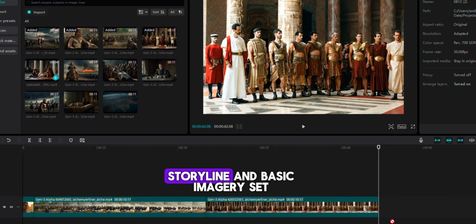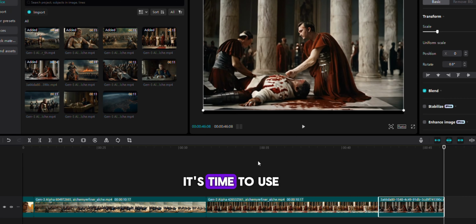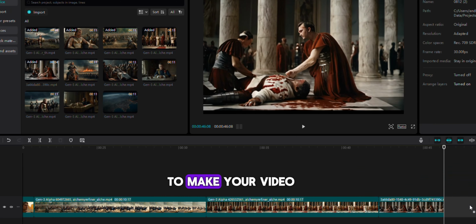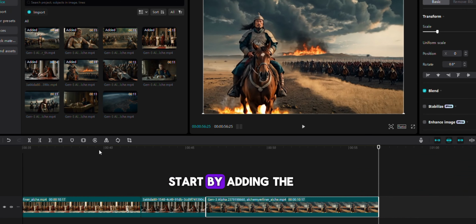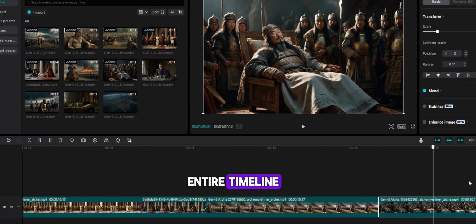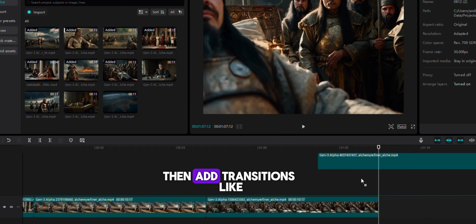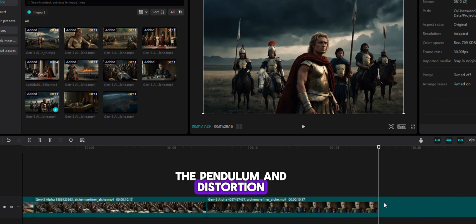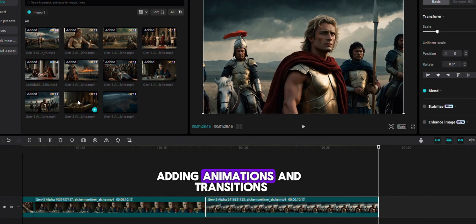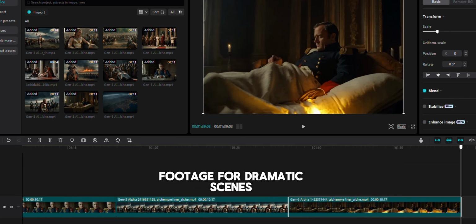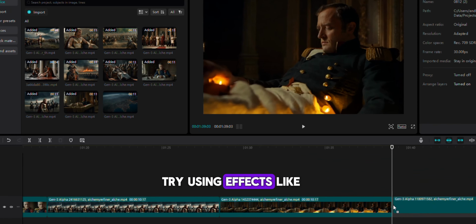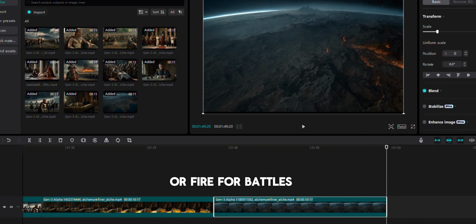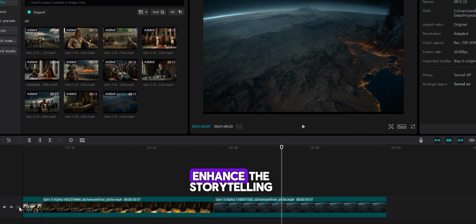Once you've got the storyline and basic imagery set, it's time to use CapCut's effects and transitions to make your video look amazing. Start by adding the clear filter to the entire timeline for added clarity. Then, add transitions like the zoom out animation, and use effects like the pendulum and distortion for depth. Continue adding animations and transitions for each B-roll footage. For dramatic scenes, try using effects like black smoke for war scenes or fire for battles. These effects can really enhance the storytelling.